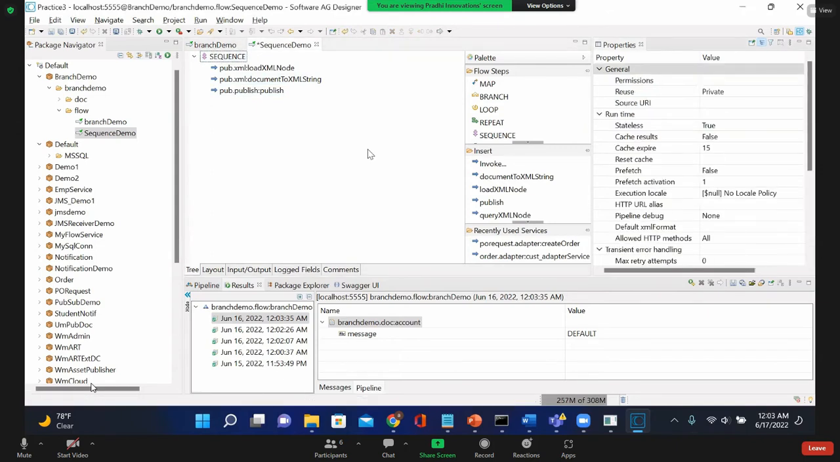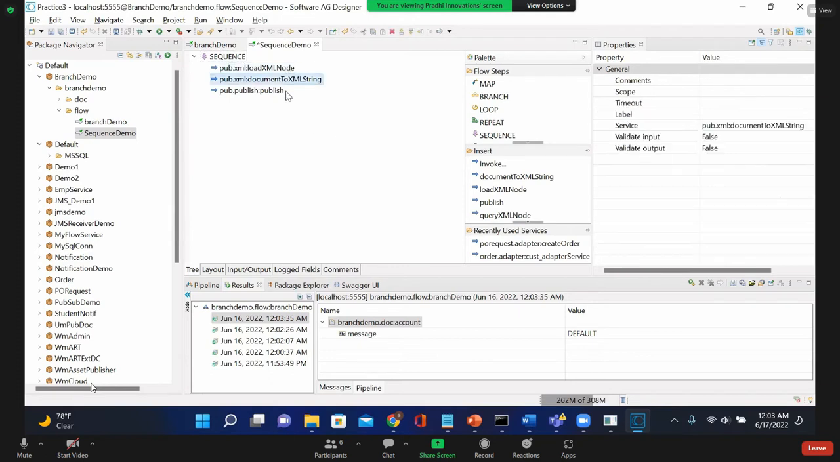Now, if I change from failure to success, what will happen? Even if the first one is not executed, the second one will execute, and the third will be executed. In some business scenarios we'll use this one, success. In many cases, we'll use success.